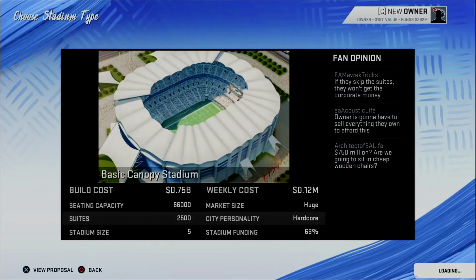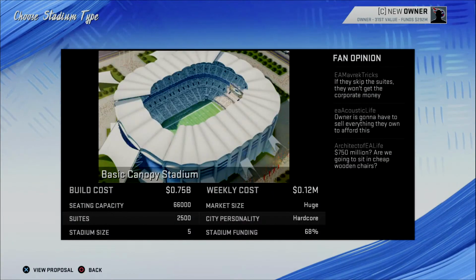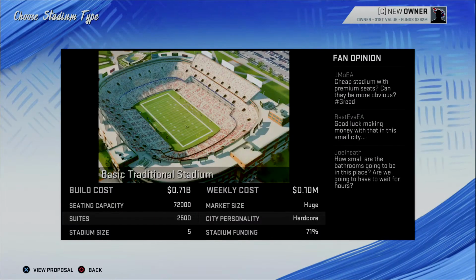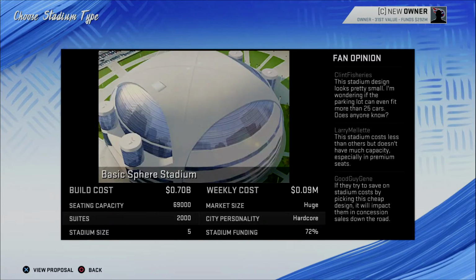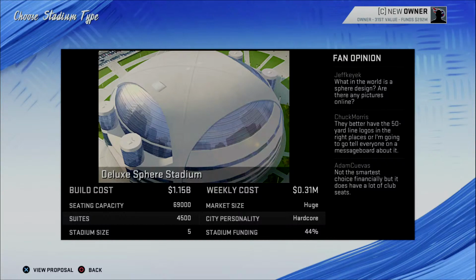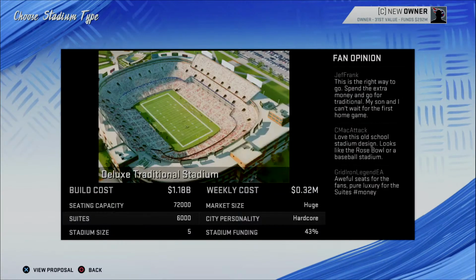So we're at 392 million. I don't know if this is going to actually deduct money from us right away, but it is important to note that from the financial side of things, these stadiums cost different amounts of money based on what type of stadium you're picking. If you're picking the basic, that's a small stadium. If you pick the deluxe, this is going to be a large stadium, and it's going to cost you more money depending on what you're picking.